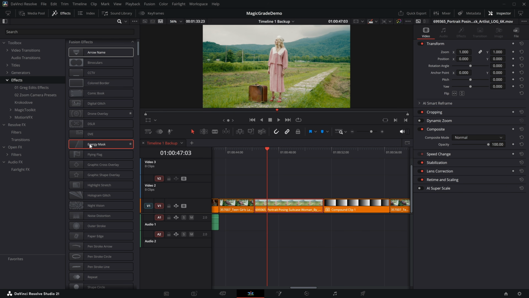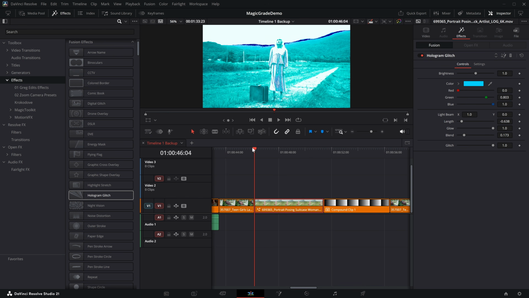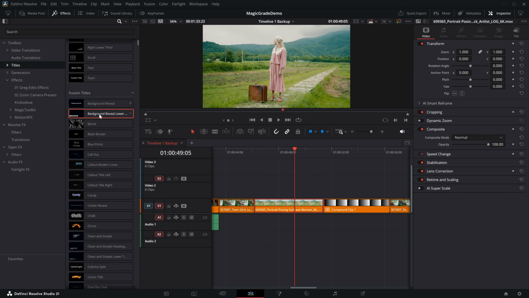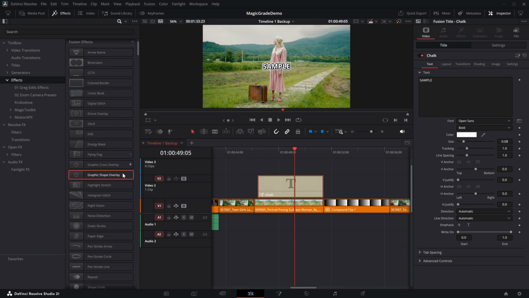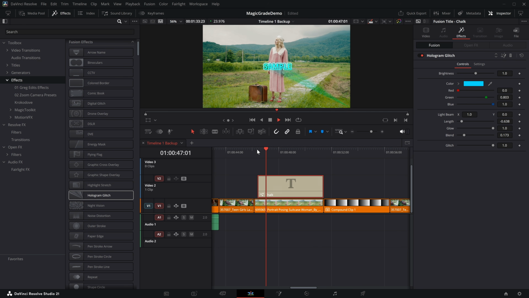But we do also have things like an energy mask, and we've got a hologram glitch, which is kind of cool actually. You can pop that on here. But you can also put it on text. So let me just grab chalk as an example, and then we'll go and grab that same one once again, hologram glitch. And if you want to create sort of a glitchy effect to your titles, you can. So that one's cool. I don't hate that one at all. I think it's pretty snazzy.